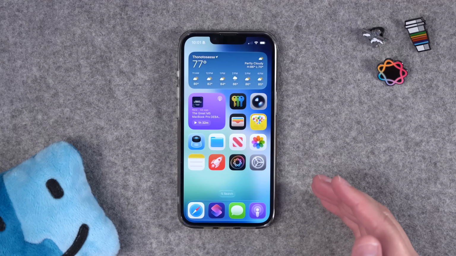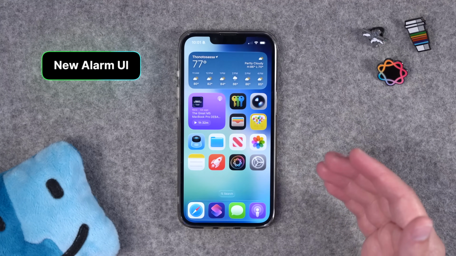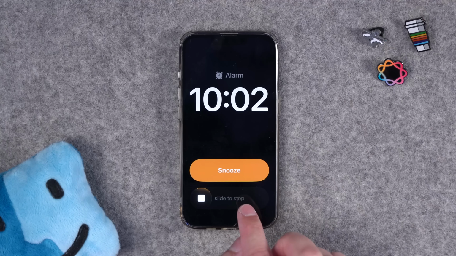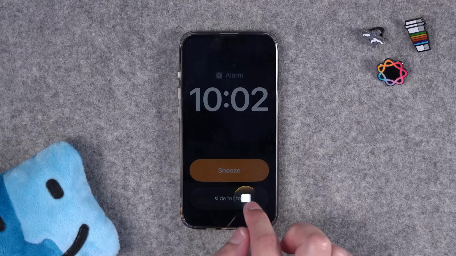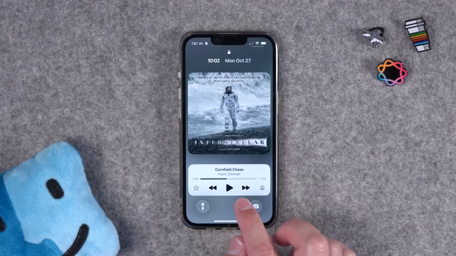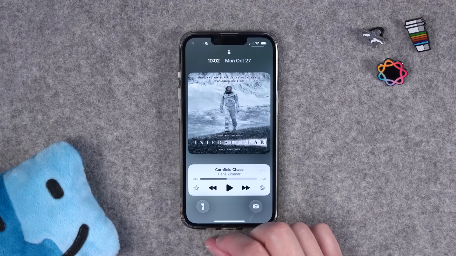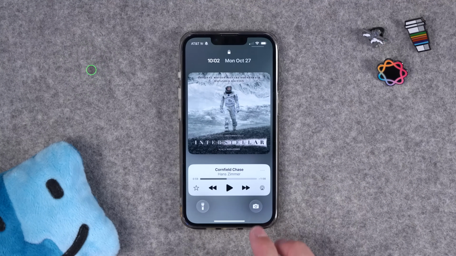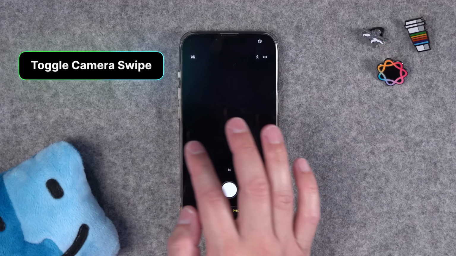Next, there's a new UI for turning off your alarm, hopefully so you don't snooze and actually wake up. Now, the snooze button is still pretty large, you can hit that, but if you want to stop the alarm entirely, you do need to slide to stop. Honestly, nice having another slide to unlock type gesture, but hopefully it's a little harder to completely turn off that alarm.